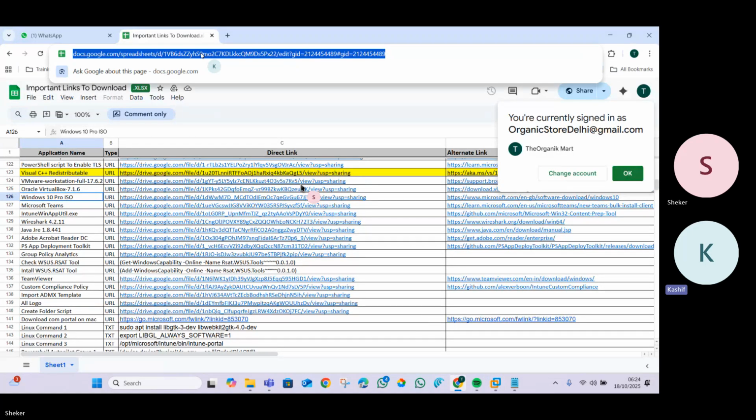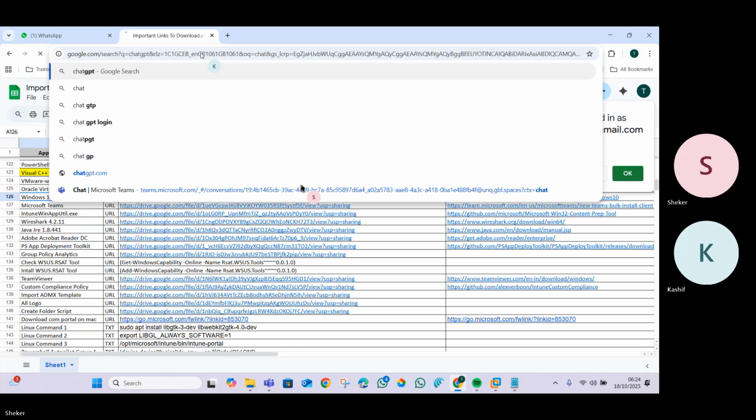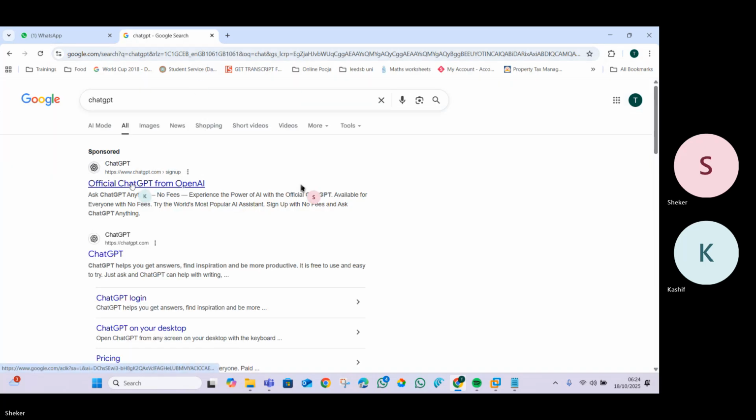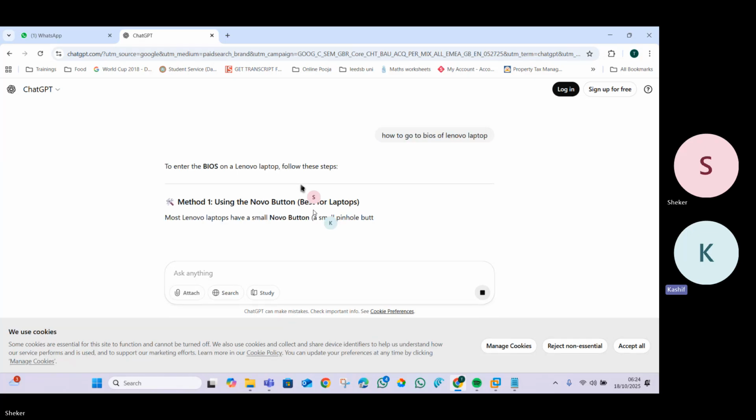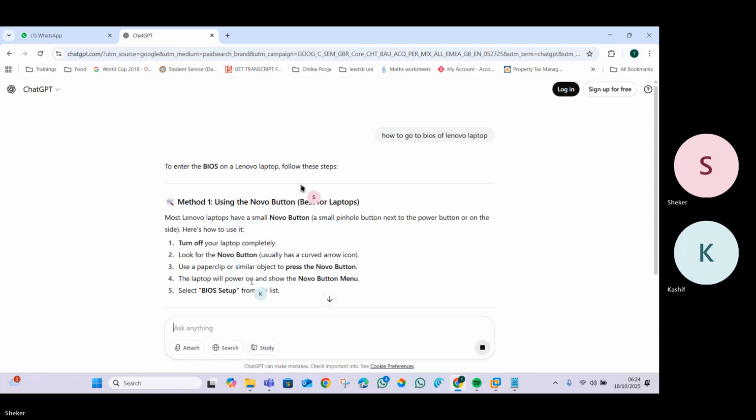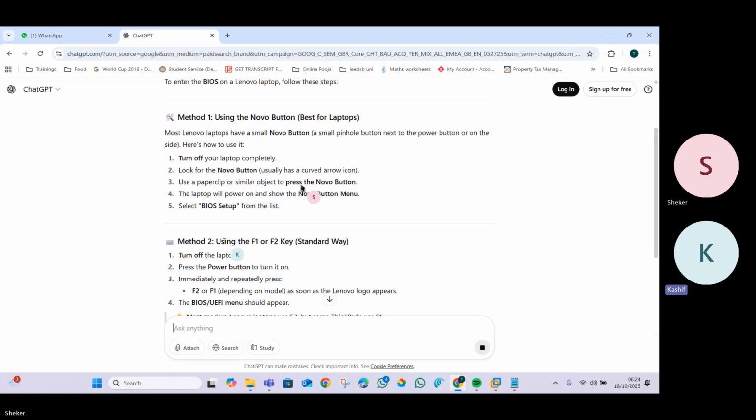Do you know the BIOS key? How to go to BIOS of a Lenovo laptop. This is a laptop, right? Yeah. Basically, I think it's F2 or something. F2. Using F1 and F2 key.